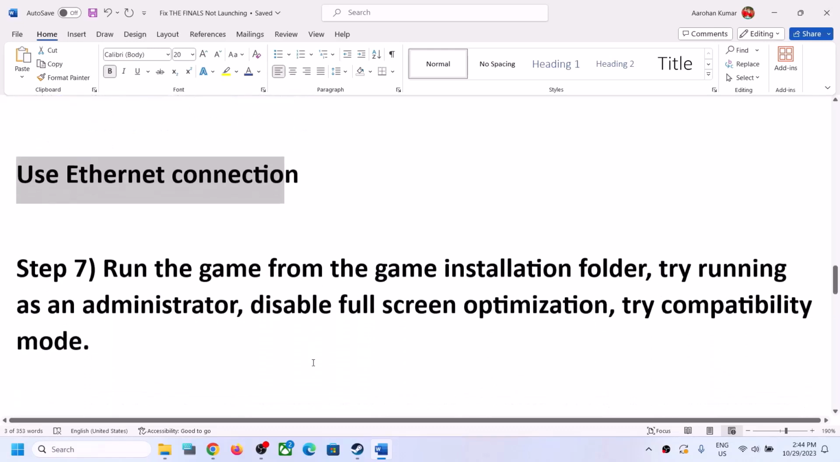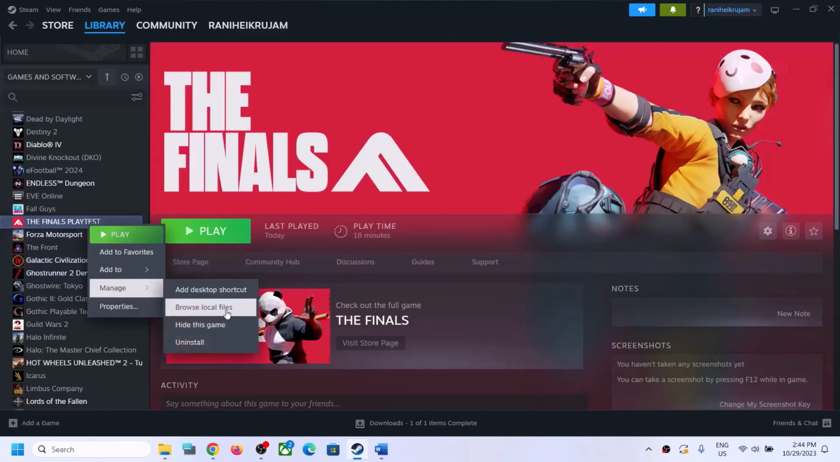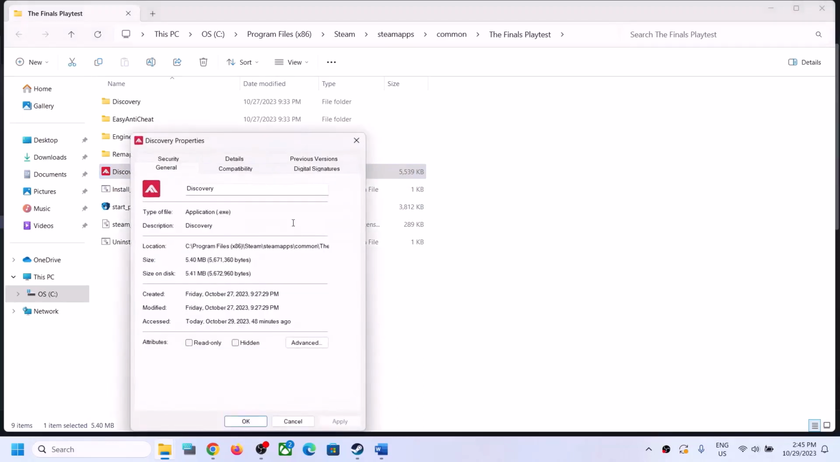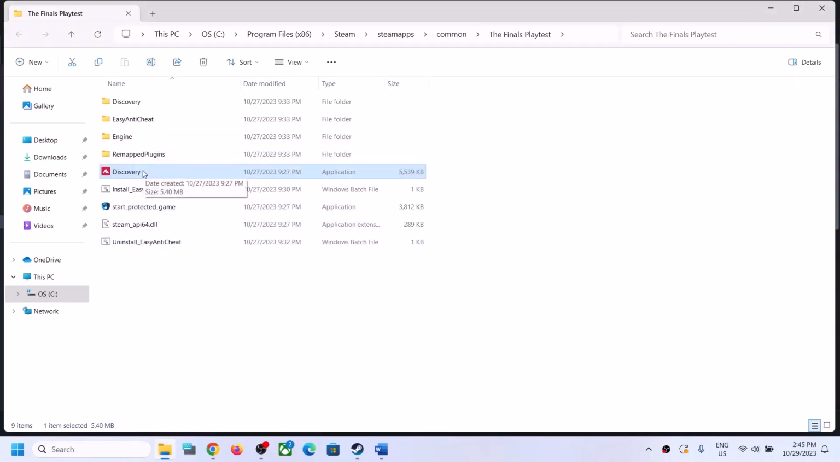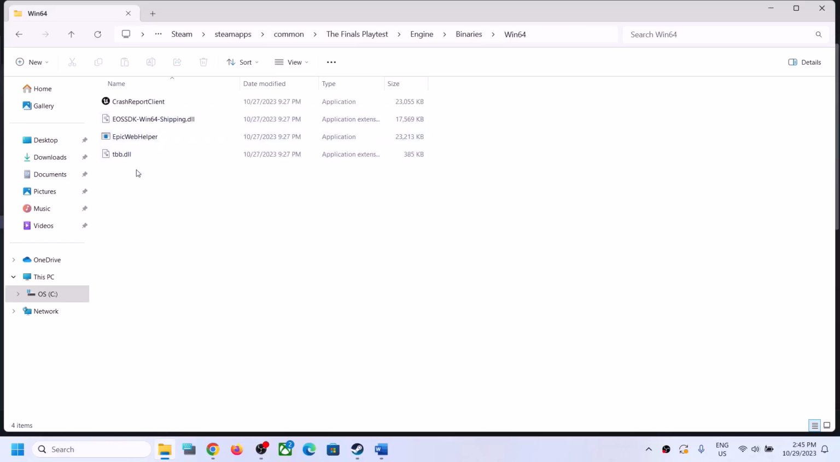Now the next step is to run the game from the game installation folder. For this, right-click on the game, select manage, then click on browse local files. It will take you to the game installation folder. Over here you can see the game exe file. Right-click and then select properties, go to this tab, put a check on the box which says run this program as an administrator, then click on apply, click on OK, double-click over here and try launching the game, and check if you have any other exe file. So there is no exe file.